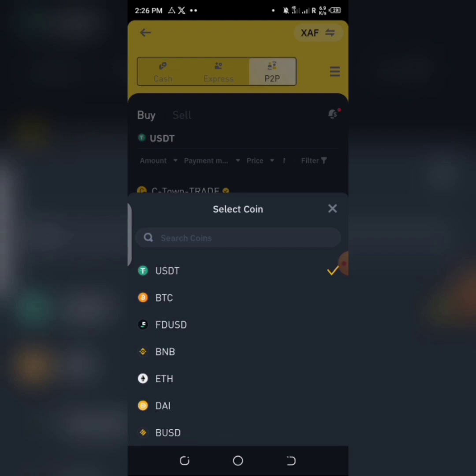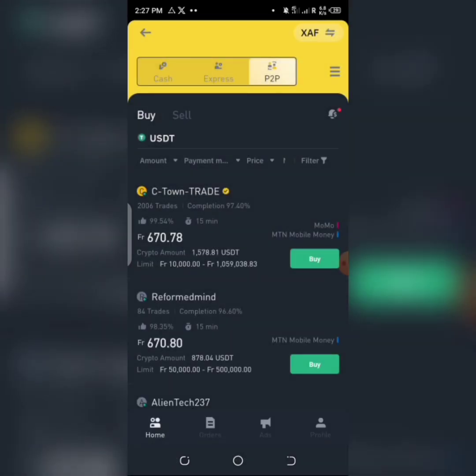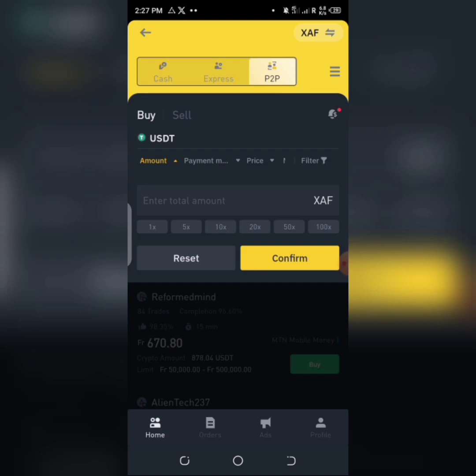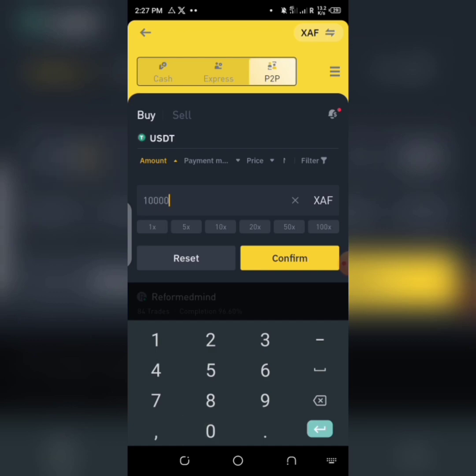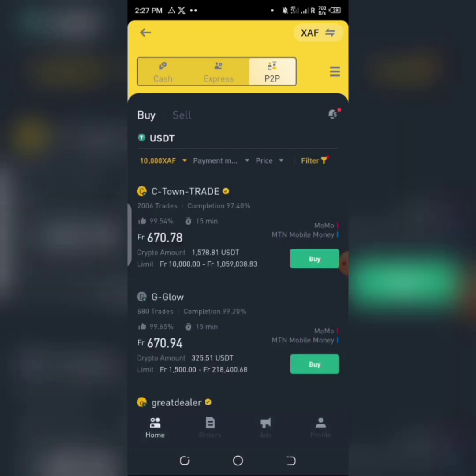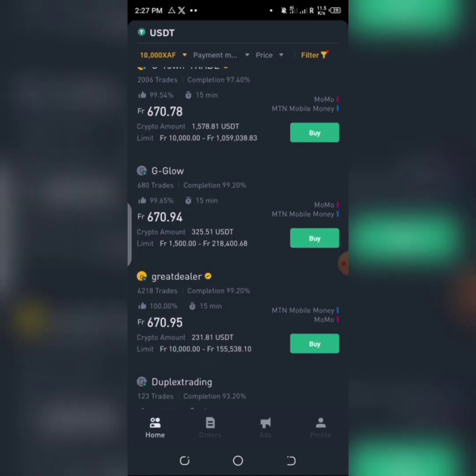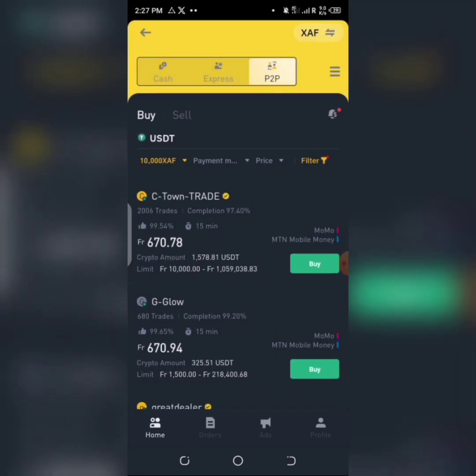As you can see here, these are the coins you can purchase over here: BTC, FDUSD, BNB, ETH, DAI. If there's a merchant selling this out here, you certainly get the price for it. Then you can come here, click on amounts, fill in the range of amounts which you wish to buy from. So let's say from 10k upward. Then you click on confirm.